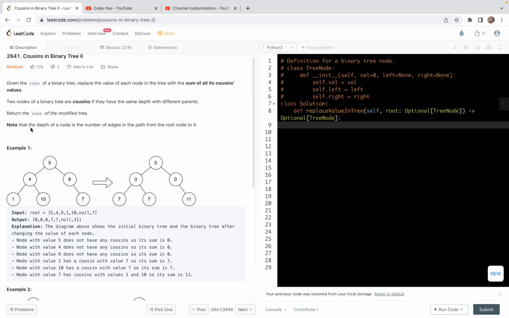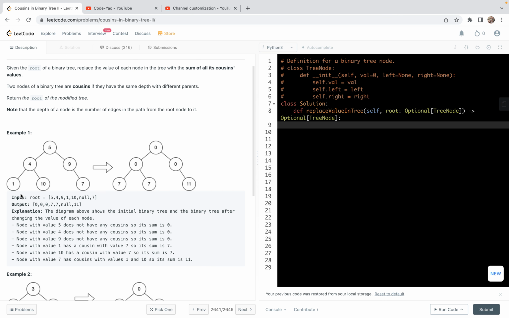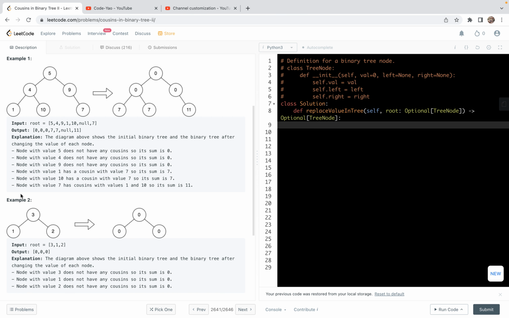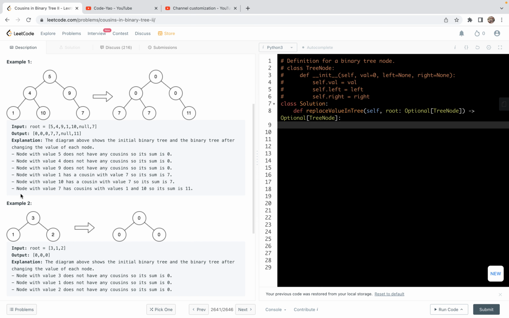Notice that the depth of a node is the number of edges in the path from the root to the node itself. For example, here the nodes with values 1, 10, and 7 are at depth 2, right? Because, for example, from the root 5 to node 1, they have 2 edges, right? So here we have two examples.